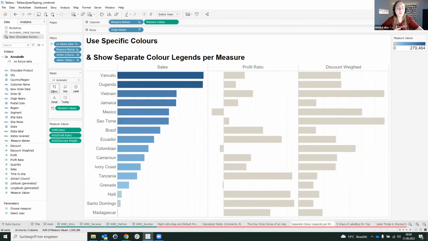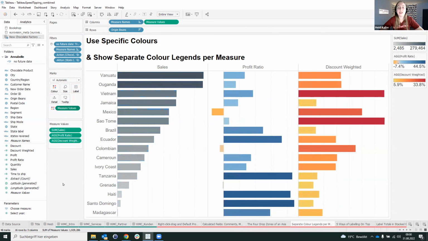Now, in the first step, this will look really ridiculous because Tableau tries to give us a single color legend for all of the measures, which doesn't make sense. But what we can do is go into the context menu of measure values and use separate legends. And this will give us an individual color legend for each measure that I'm using in here. So we have one for sales, one for profit ratio, and one for the weighted discount. And that can make it really convenient.